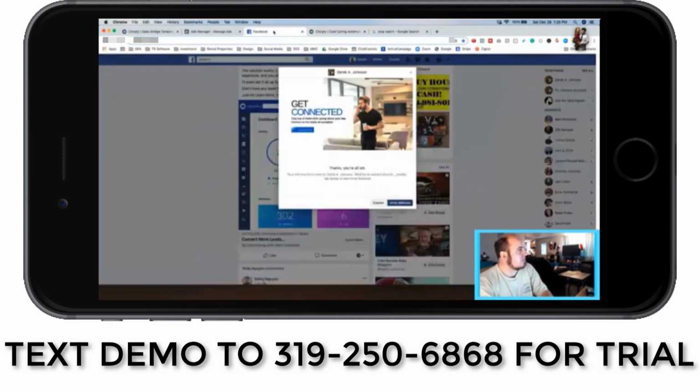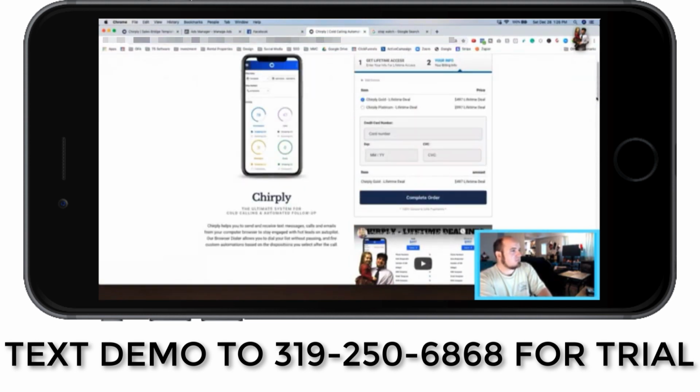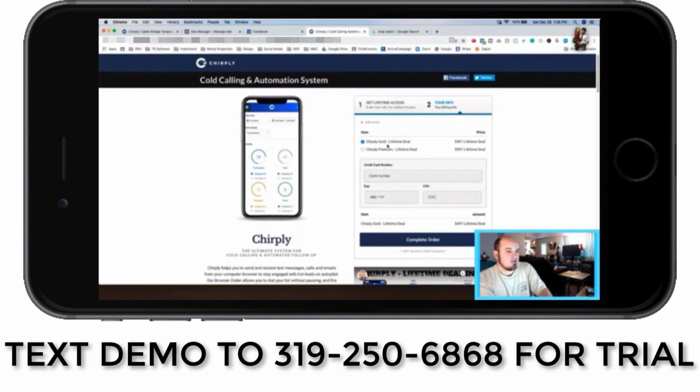I've been focusing on the software. A starter Chirply account is $7 a month. Or to people who aren't finding my dollar deal, they're getting Chirply for $47 a month for the platinum plan. I also have the lifetime deals. So if I fill these out and go to step 2, you can get a lifetime deal of Chirply for $4.97 or the platinum deal of Chirply for $9.97.